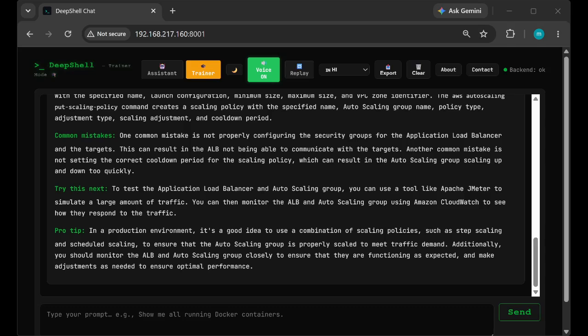Try this next. To automate AWS operations, you can use scripting languages like Bash or Python to write scripts that invoke AWS CLI commands. For example, you can write a script to create a new EC2 instance and configure it with a specific security group and key pair. You can also use AWS CloudFormation to define and manage infrastructure as code, which provides a more declarative way of managing AWS resources.